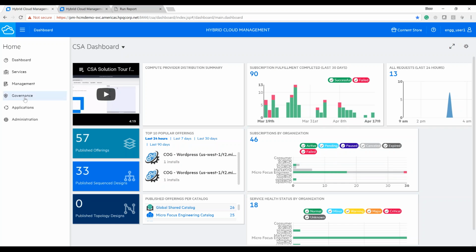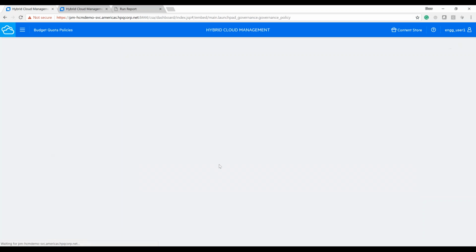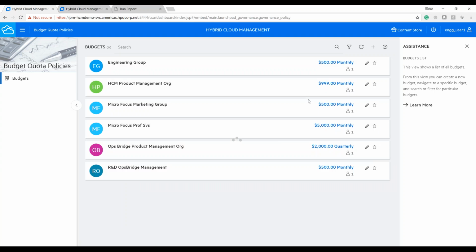What we also introduced is a governance capability in our recent release. We started with what we call budget quota policy management against the cost of the service. You can see here I have a set of different budget policies developed based on the different organizations I have. Each one of these budgets can be tracked against a group and organization that's logging into my marketplace portal and consuming those services.